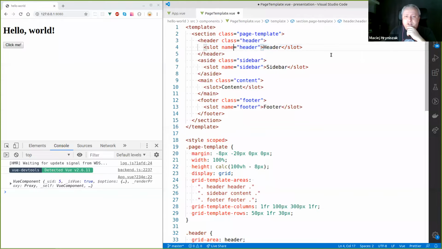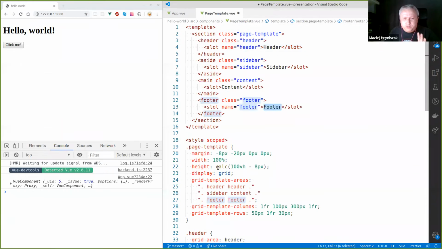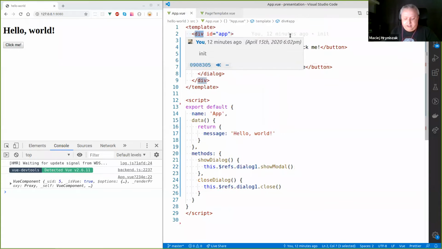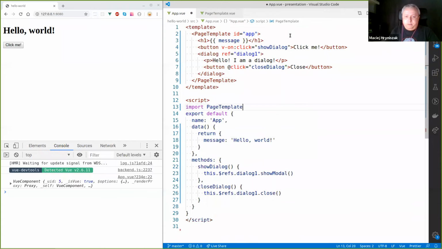Those slots are not just slots, or at least this one is just a slot. The other ones have names like footer, sidebar, header, and they by default will have some content. Sidebar, header, footer. I've also included some CSS. I normally don't do this, but in this case I had to. And we will just change this guy here into page template. So not a simple div, but a page template. We are going to import it from components like that.